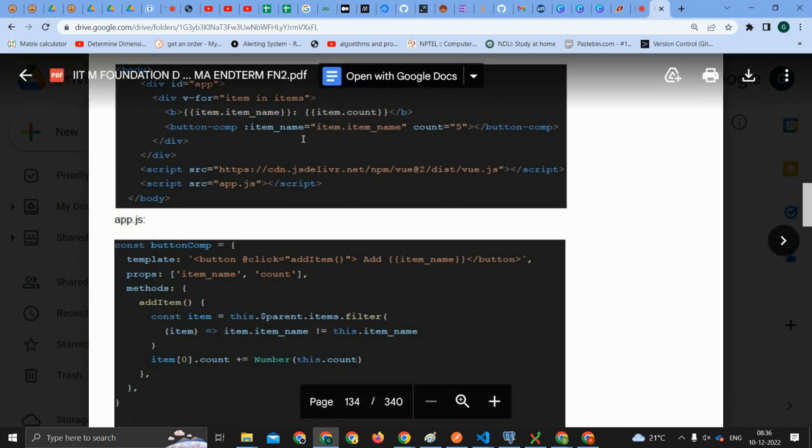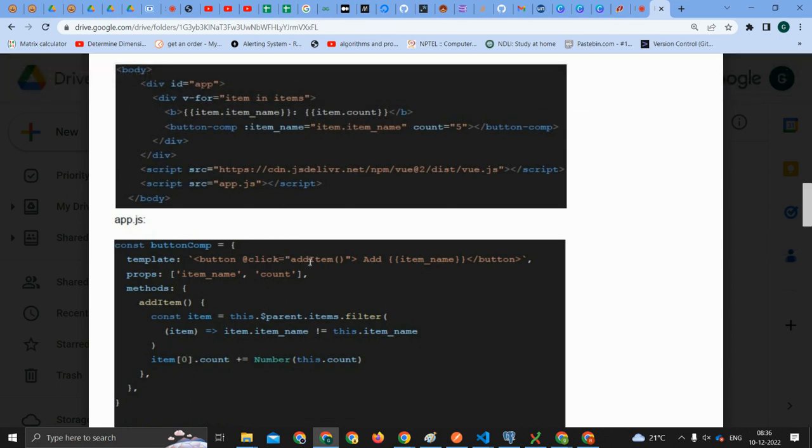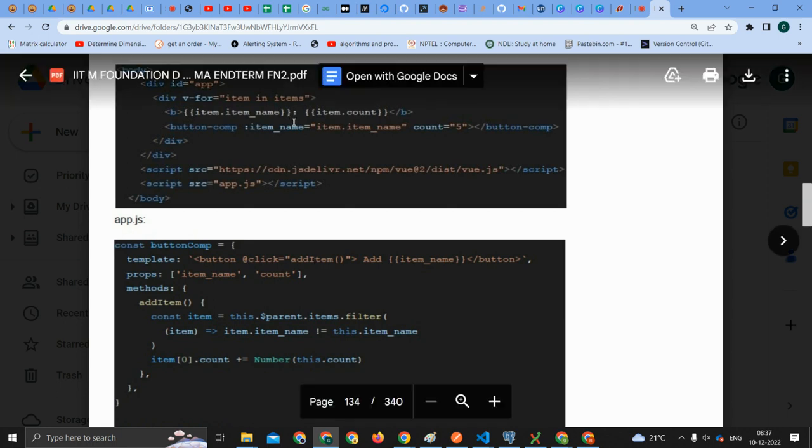So initially everything will be 0. So the first time we click on this button, add item, what will happen, Surya? Can you suggest? In the HTML, we are passing it as parameters. I think it will be a drop down, like add item, item one, item two, something like that.